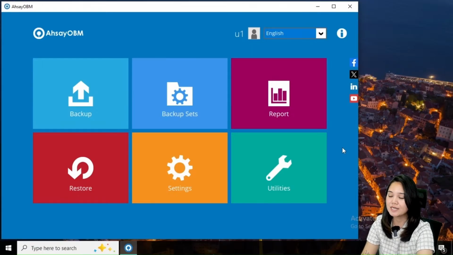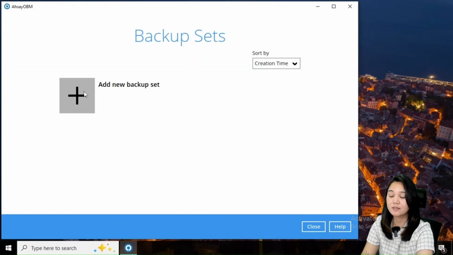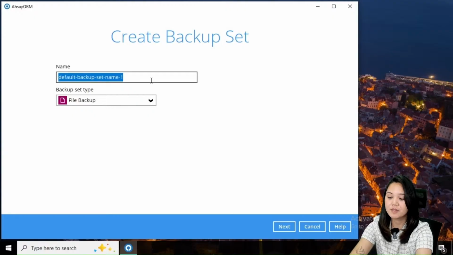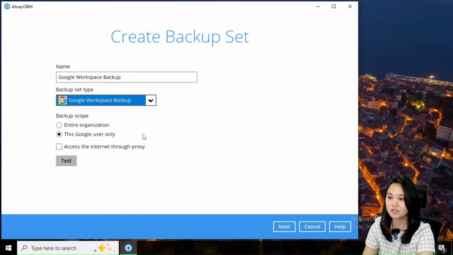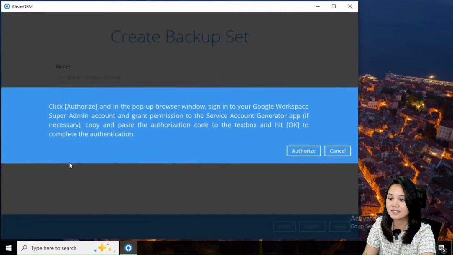After logging into your Ahsay OBM or Ahsay ACB, select the backup set style, then click the plus sign. Rename the backup set. Then select the Google Workspace Backup module. For this, you may select whether to back up an entire organization or a specific Google Workspace user only. For this demo, let's back up an entire organization, then click Test.